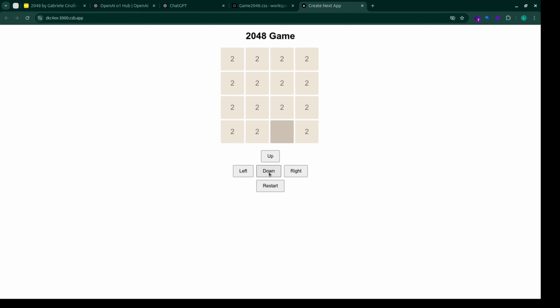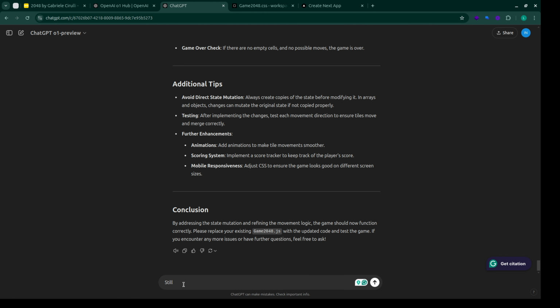So let me just screenshot. It cannot take screenshots. So still not working. Okay, so it's still not working. Same issue. And can you? Okay, we don't care about animations. Okay, just same issue. Can you make the game playable?